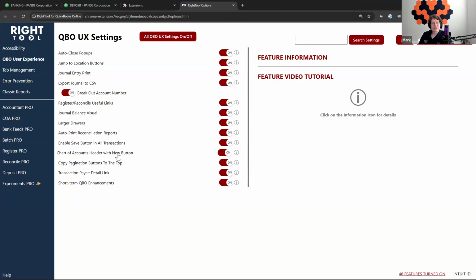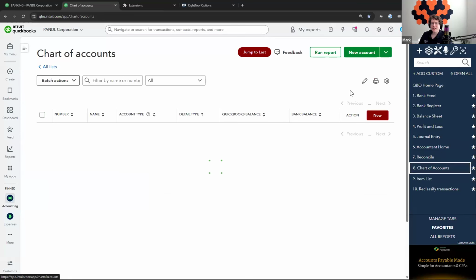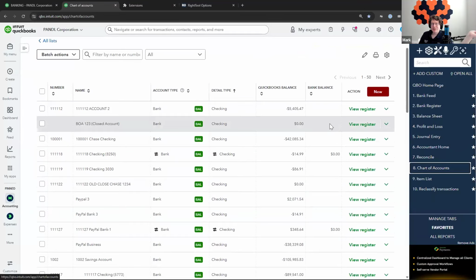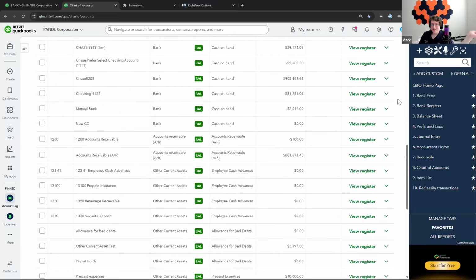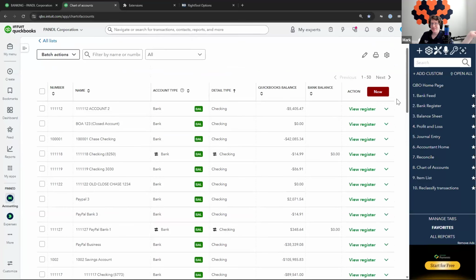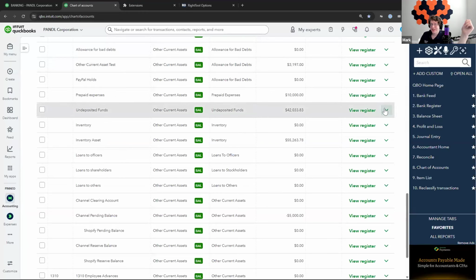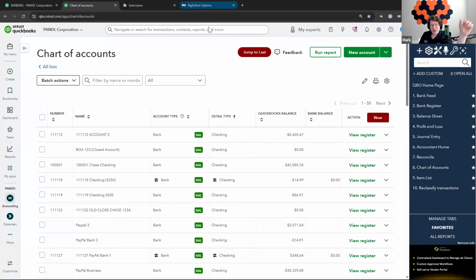The next thing is the chart of accounts header with new button. So I'm going to go to the chart of accounts. And inside of here, you will notice that there is a new button that shows up inside of this area that says action. The reason we added that is because in most versions of QuickBooks, except for apparently an update they made recently, this header will actually scroll with the screen and make it so you can press that new button without having to scroll all the way up to the top. However, QuickBooks has changed the header of this. So the point of it is a little dulled, but that is what that is doing.